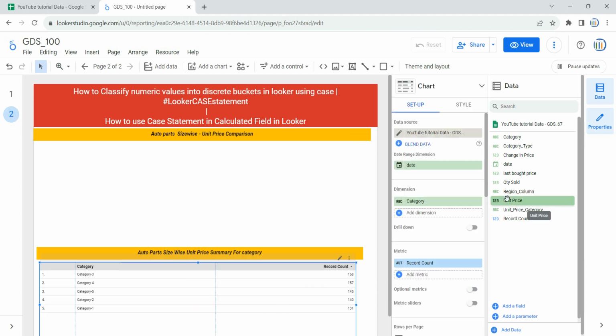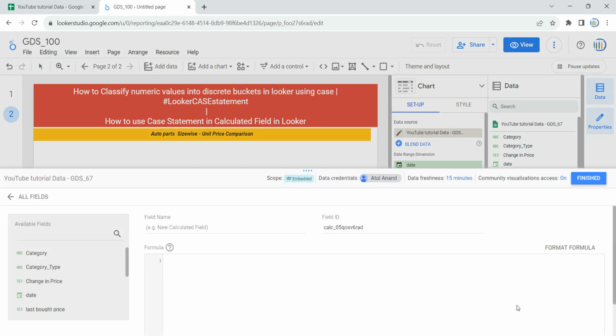Over here, what I'm going to do is click on add a field in order to create a calculated field in my data, and then I have to give a name to the field first. So I'm just going to give the name as new category of size, and then I'm going to give the case formula over here. In order to give the case formula, the first thing we need to do is put a case keyword, and then we have to give the condition using the when statement.